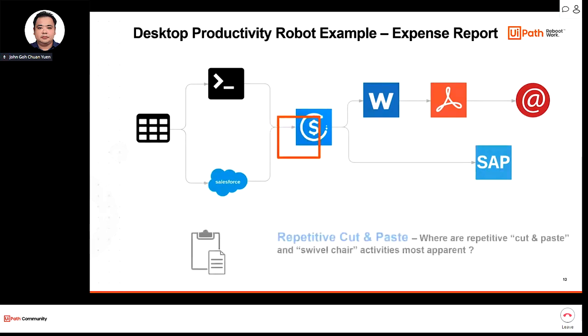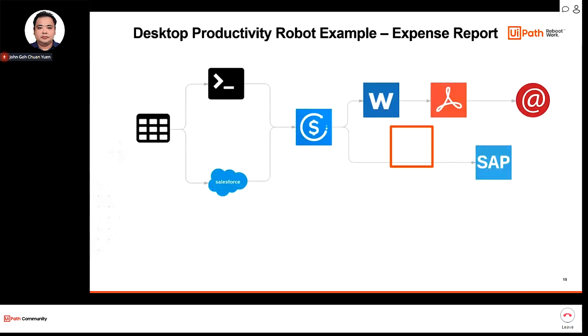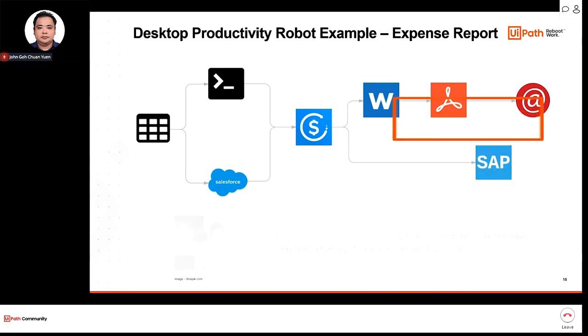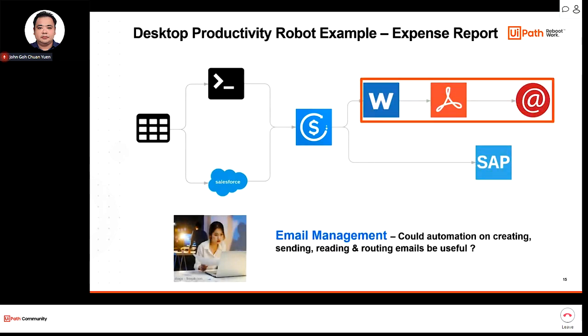Okay, and then we can easily ask the robot or configure the robot to repetitively do cut and paste, to read the column and populate into your ERP system. In this case it will be SAP. But we are not just limited to SAP. We can go with others like JD Edwards and Dynamics as well. And last but not least, we will get the robot to create a report by using the template in Microsoft Word, and then convert it into PDF and send it to the users.